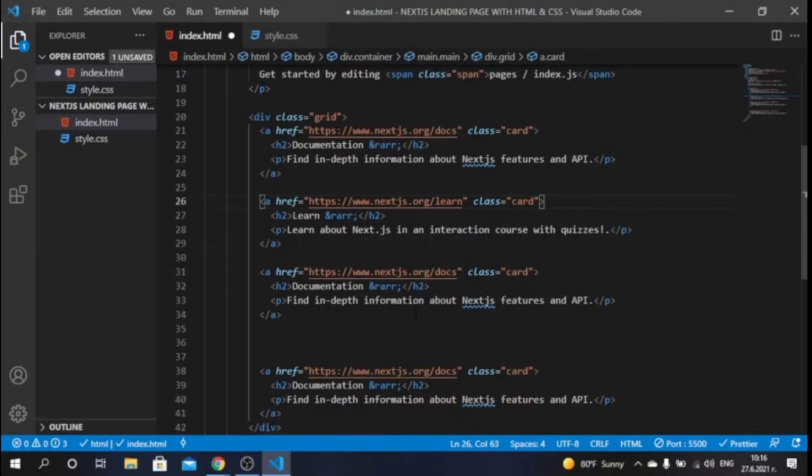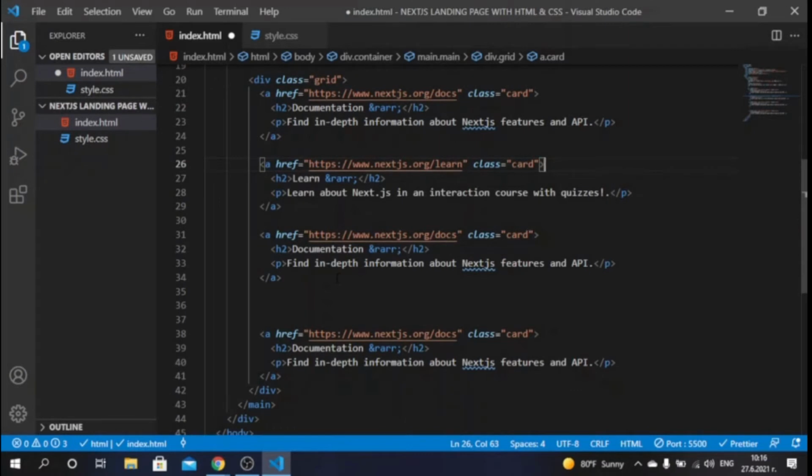And then below this, after learn, we will have examples. So let's say examples. And the paragraph will say discover and deploy boilerplate example Next.js projects.